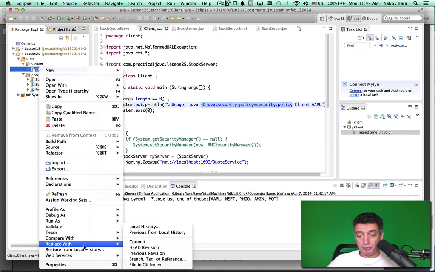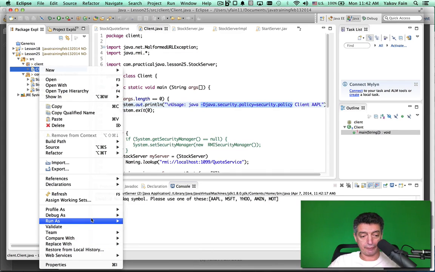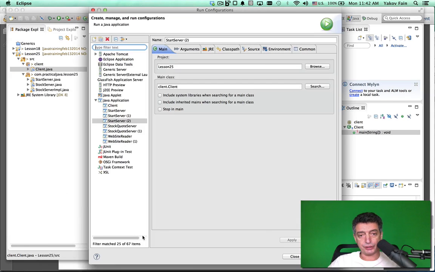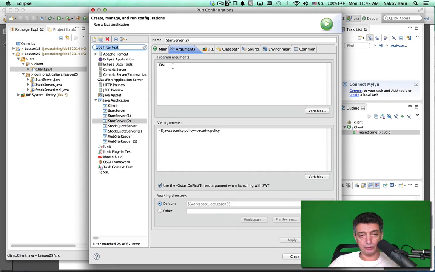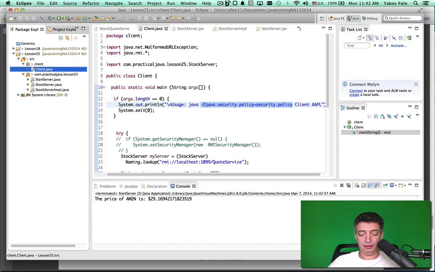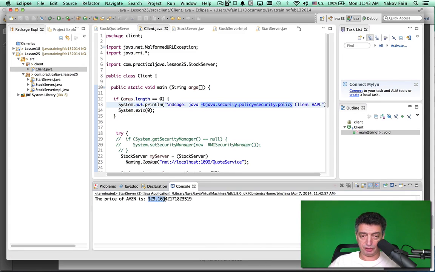Let me change it. Let me specify one of these. AMZN, Amazon. Run configurations. Argument. I want it for Amazon. AMZN. Now it's a different story. Now it gave me this fake price of $29.